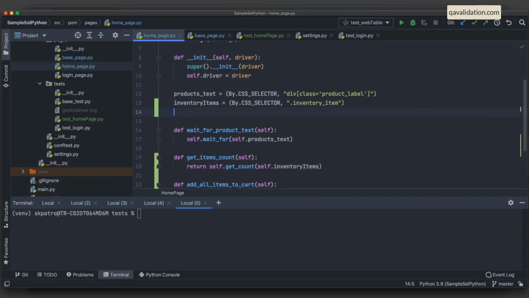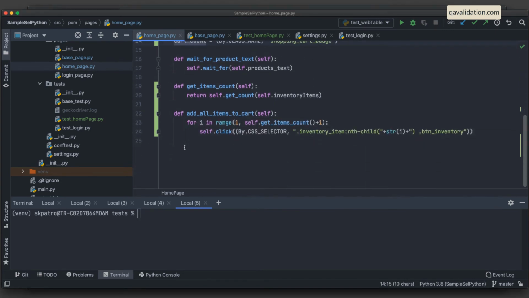For this I'll say cart underscore count equals By locator, and here I will put By dot class name, comma, and put this one here. So this will give me the cart count. Now to fetch this cart count, again I will create another method, because as I said, create as many methods as possible here. It will be easy to call in your test case. So I will say get cart count, like we were doing get items count.